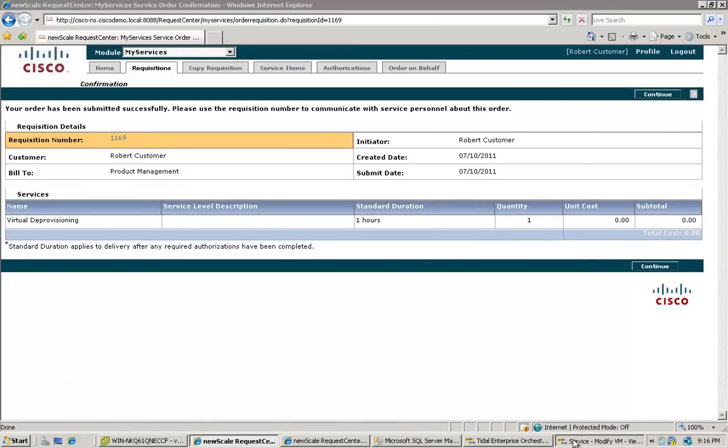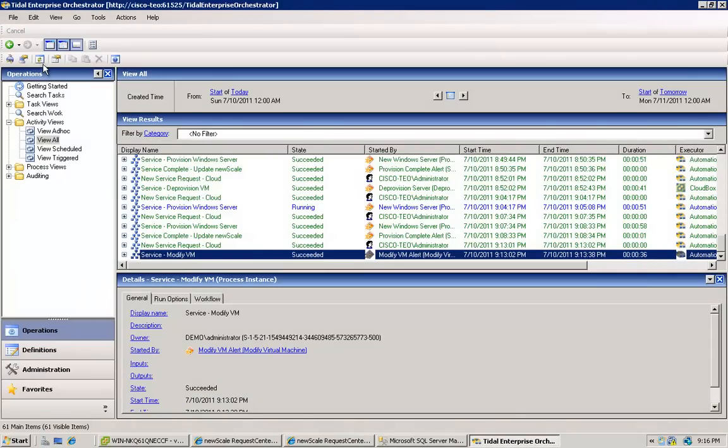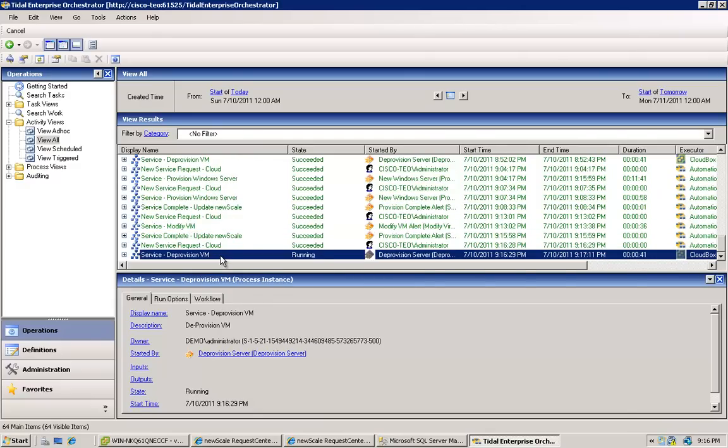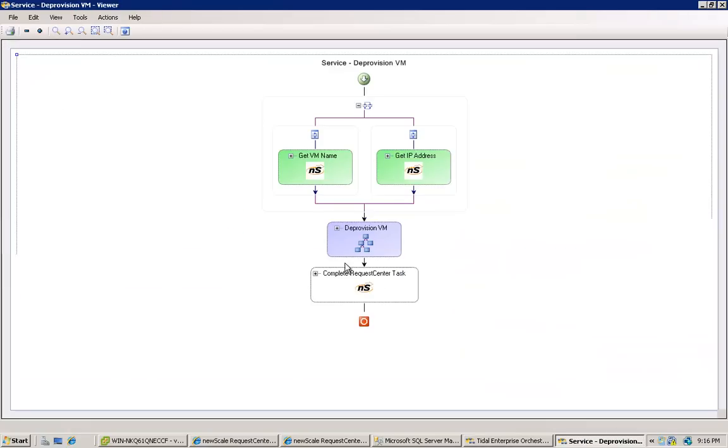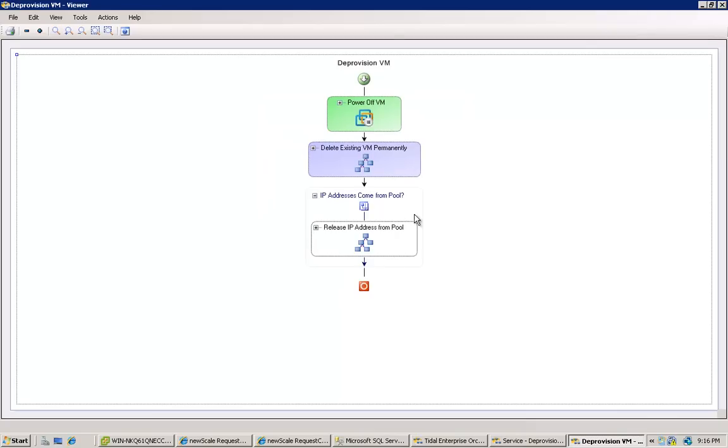Again, this is invoking a workflow on Tidal, which says deprovisioning a VM. If I take a look at what's really going on here, I'm calling a sub workflow which says deprovision the VM. If I expand that, I've first powered off the VM and am now deleting it.